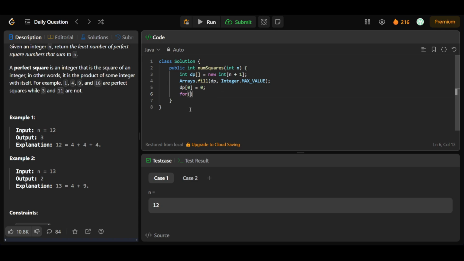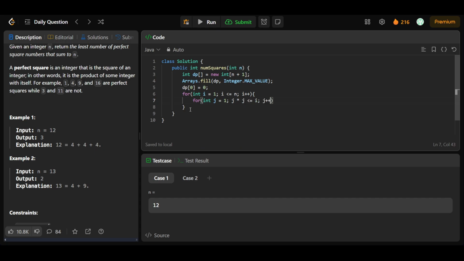Okay, so now for int i = 1, i <= n, i++, and then let's initialize the j loop: for int j = 1 and j * j should be less than or equal to i, and then j++. And here we'll be setting dp[i] equal to Math.min(dp[i], dp[i - j * j] + 1), plus 1 because we'll be increasing the count also.